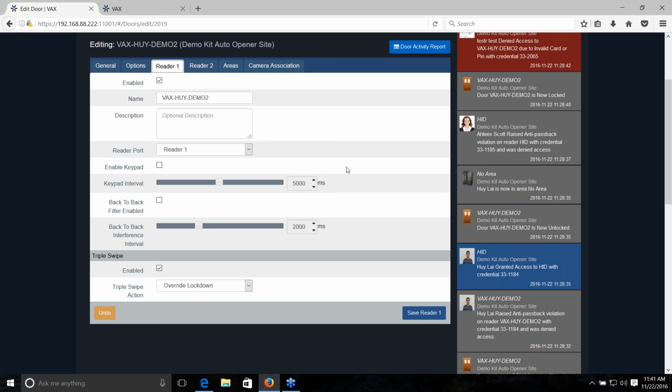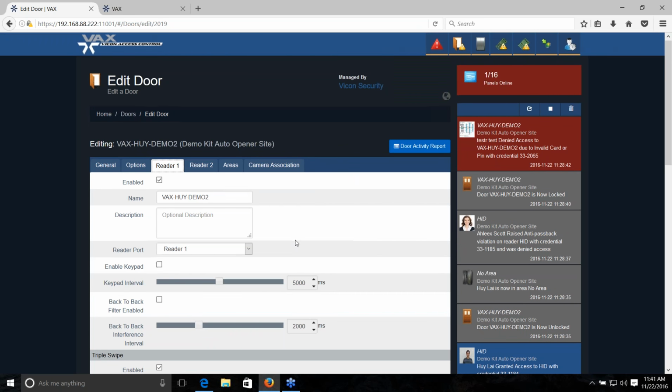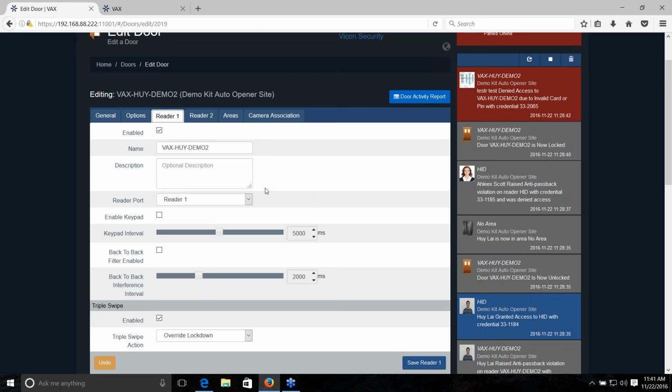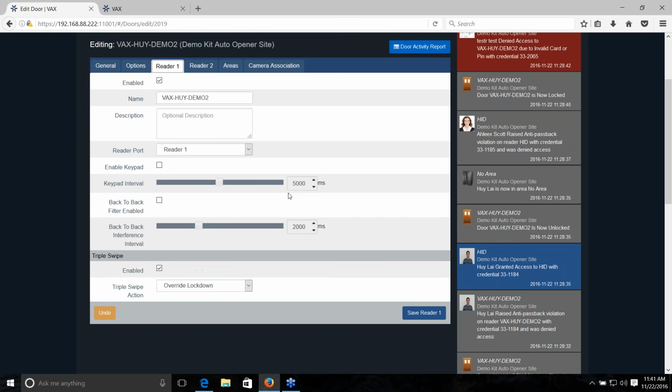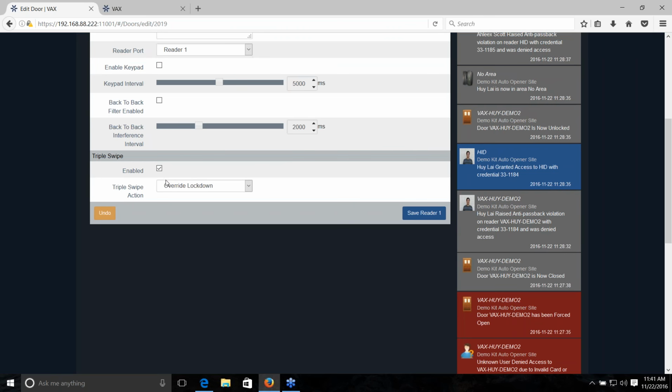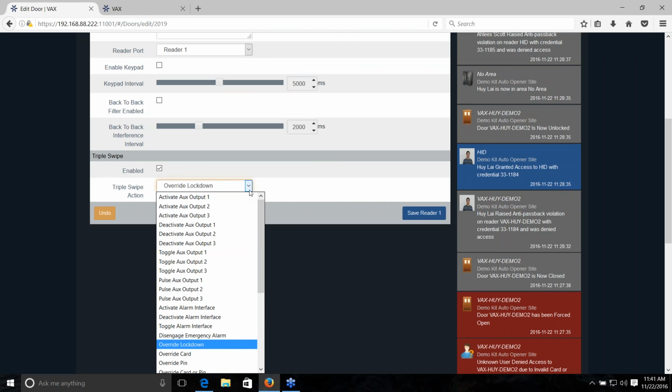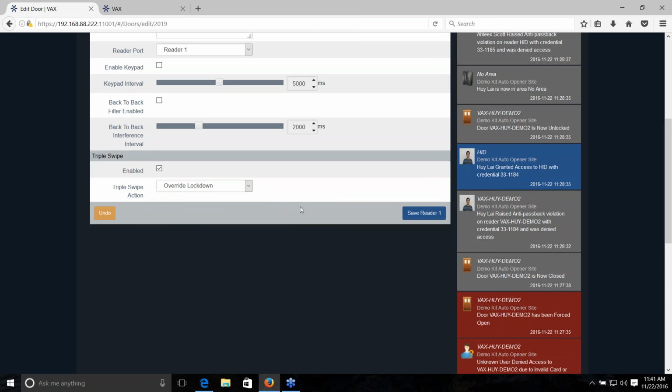The readers, again, once you've wired your reader, you specify which reader port the reader is connected to. And we also have a function called triple swipe, where with a card you can swipe 3 times on a reader, and that will activate a certain function that you've set here. So for example, you can do a triple swipe to do a lockdown on a certain door, or any of these other functions, again, that you can specify here.